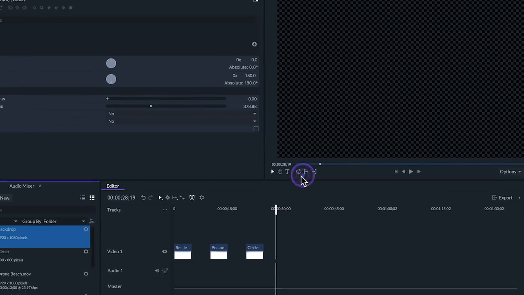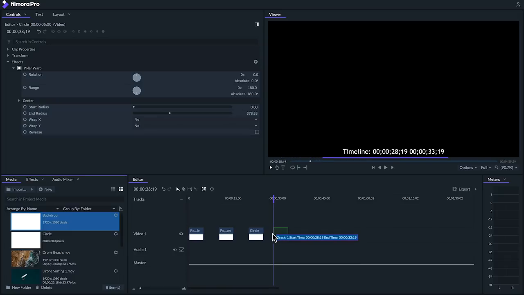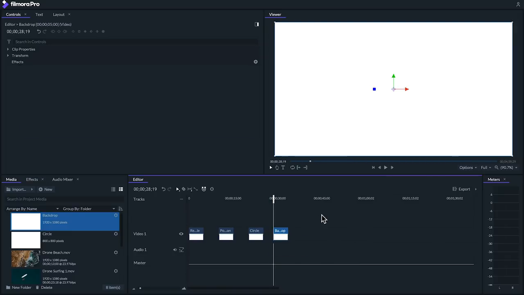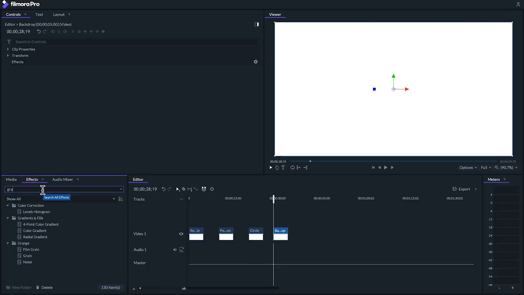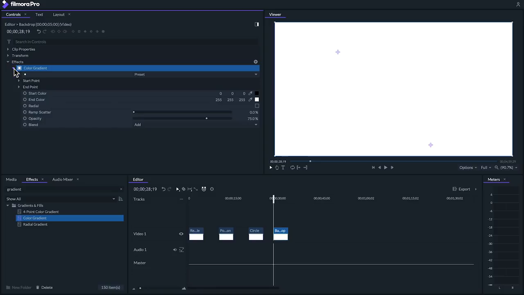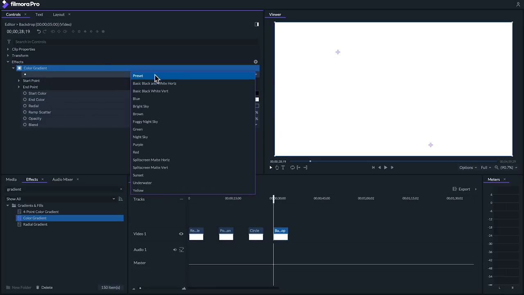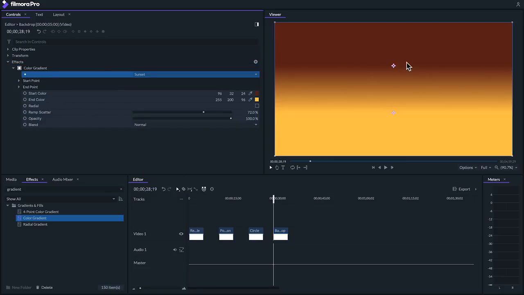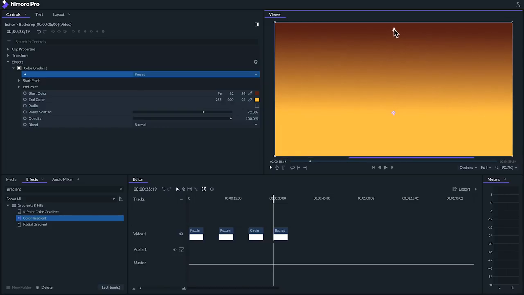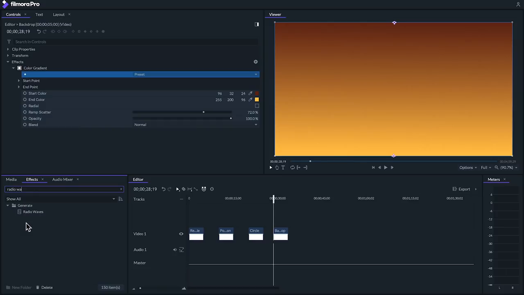Our plane will function as a blank canvas that we can throw whatever we'd like on. Let's make a backdrop. One option is we could add a funky gradient to our backdrop by adding the color gradient effect and choosing from the large list of presets. For this example, let's choose a sunset effect because I really like this noisy gradient we get from it. I'll adjust the start and end of the gradient by moving these points to the top and bottom of the plane. There we go. If we want something a little more dynamic, we could add a radio waves effect.